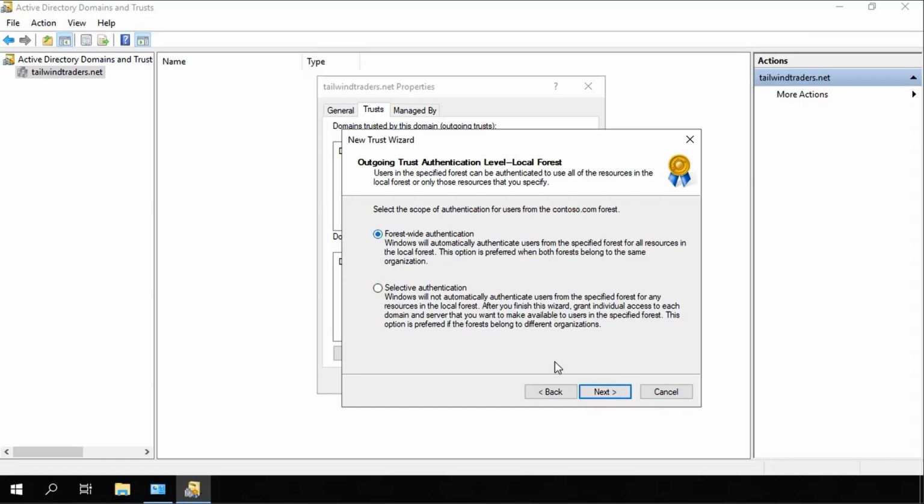So now we are configuring the outgoing trust authentication for the local forest. What we have the option of doing is choosing forest-wide authentication or selective authentication. In this case, we're choosing forest-wide authentication, which means that Windows will now authenticate all users from the contoso.com forest for all resources in the local tailwindtraders.net forest.